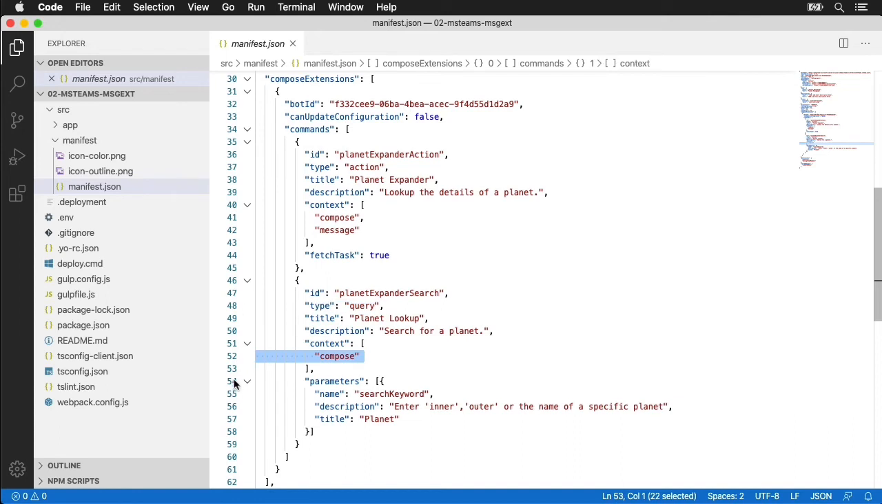Notice here that there are some parameters that I can pass in. I've only specified one parameter called the search keyword. And the description of this says you can enter in the inner, outer, or the name of a planet. So the idea is show me all the planets in the solar system, or I only want to search for a specific one by name, or I want to see all the ones inside the asteroid belt or outside the asteroid belt. So let's go look at the code for this.